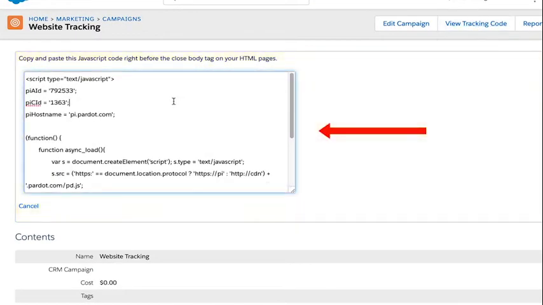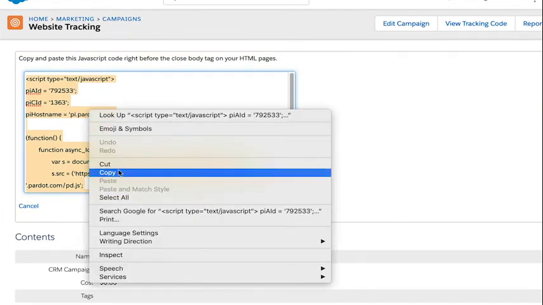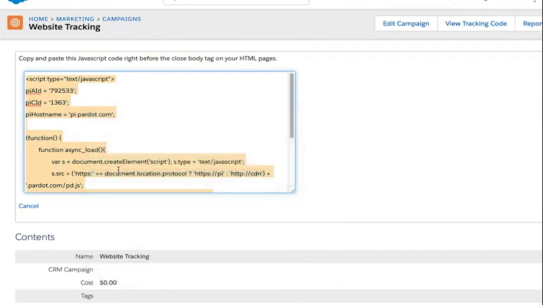Again, get with your IT department or your web developer and make sure this code appears on every page of your site. It's just like a Google Analytics tracking code. It needs to appear on every single page of the site where you'd want Pardot to have information if a prospect visited that site. And there you go. Those are the top 3 tips for setting up Pardot.